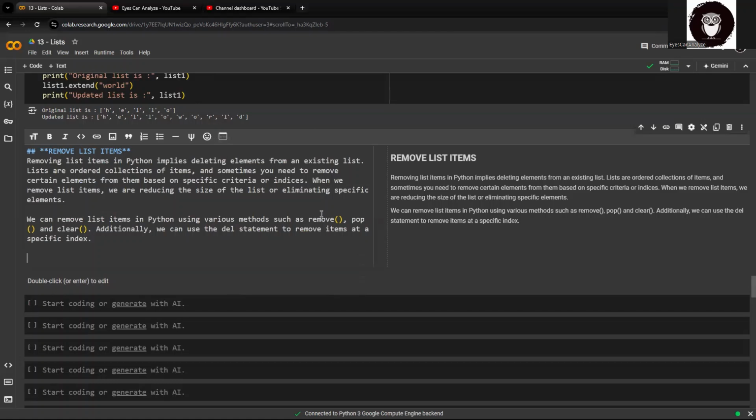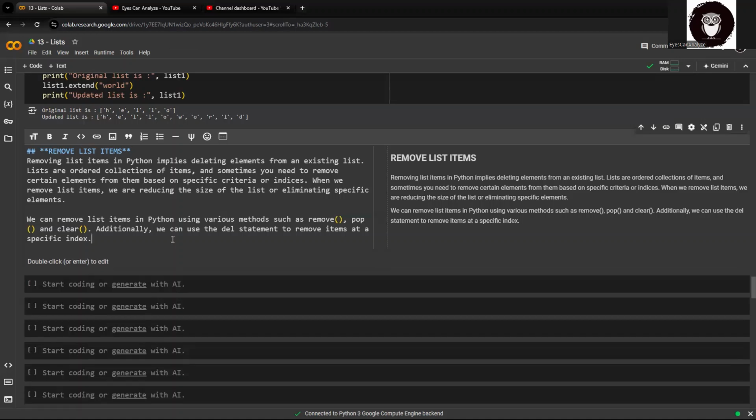Now, there are various ways in which these methods or functions work. What the remove method does is remove the first occurrence of a specified item from a list. So we can remove list items using the remove method by specifying the value we want to remove from that particular list. The first occurrence of that item will be removed from the list. We'll get into more details of each and every function. I'm just giving you a brief overview of what happens.